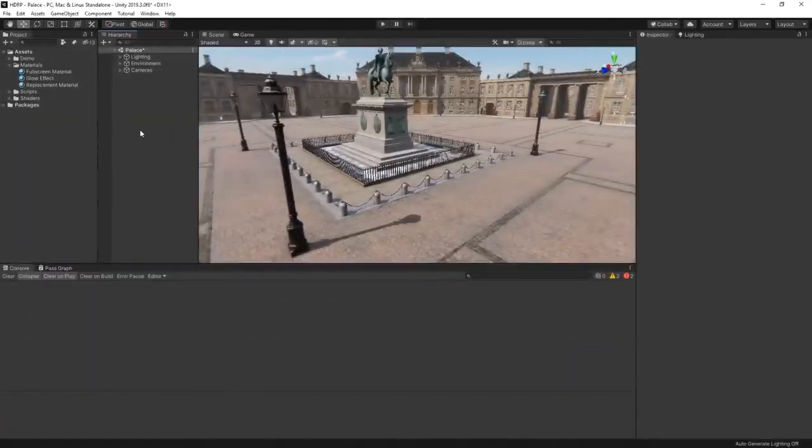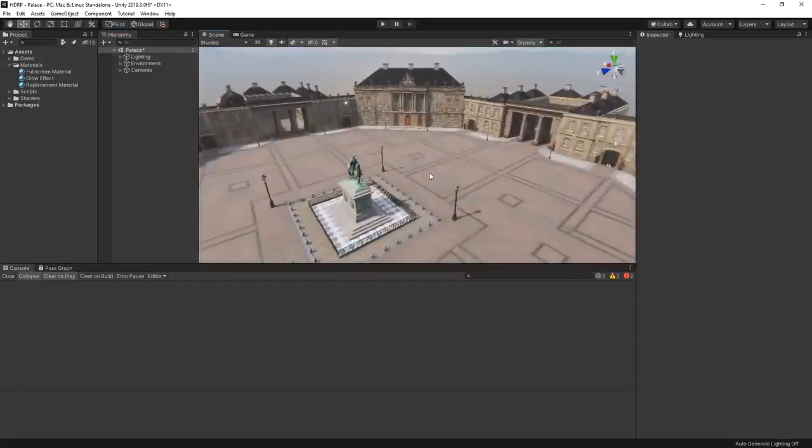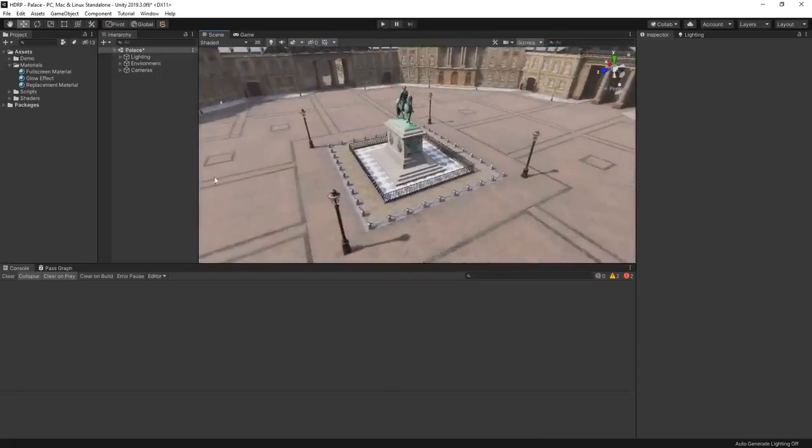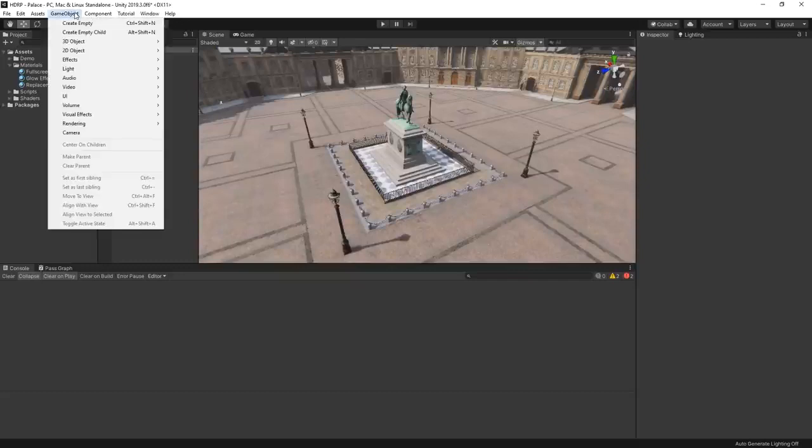Custom passes can be created by adding a custom pass volume into our scene. Custom pass volumes work similarly to the standard volumes framework. However, custom pass volumes cannot blend with one another, and the data for the custom pass is stored on a game object rather than as an asset in your project. Let's add a custom pass volume by going to Game Object, choosing Volume, Custom Pass.